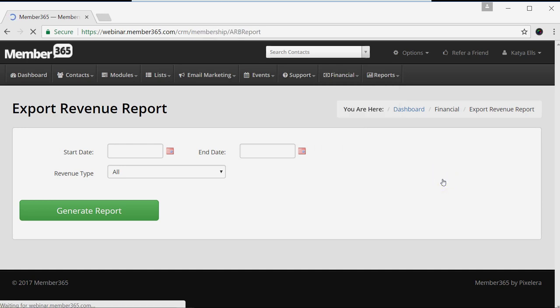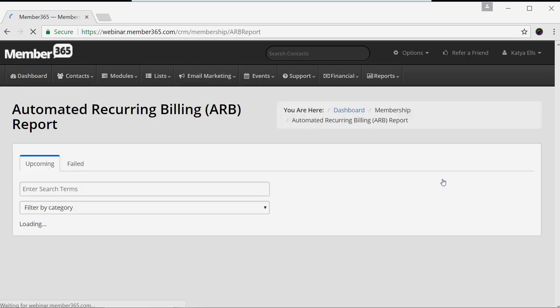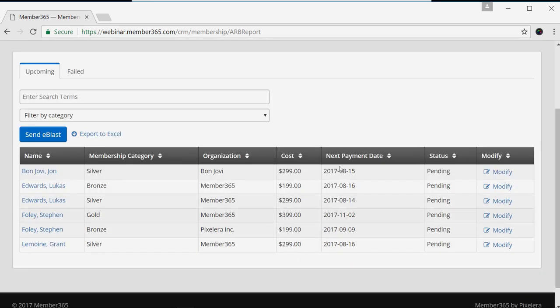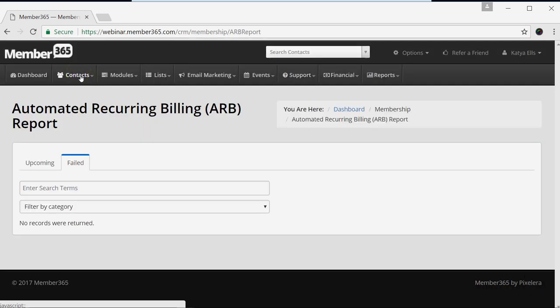I'm going to select the membership one. So maybe you even have a monthly membership or it's yearly and they don't have to reapply. This would work out perfectly because you see exactly when their next payment date is, the cost that you will be receiving, so their payment, and also their membership category. You can send all of these individuals an e-blast at once, export all this information to Excel, and of course, if any have failed, you can see that here.